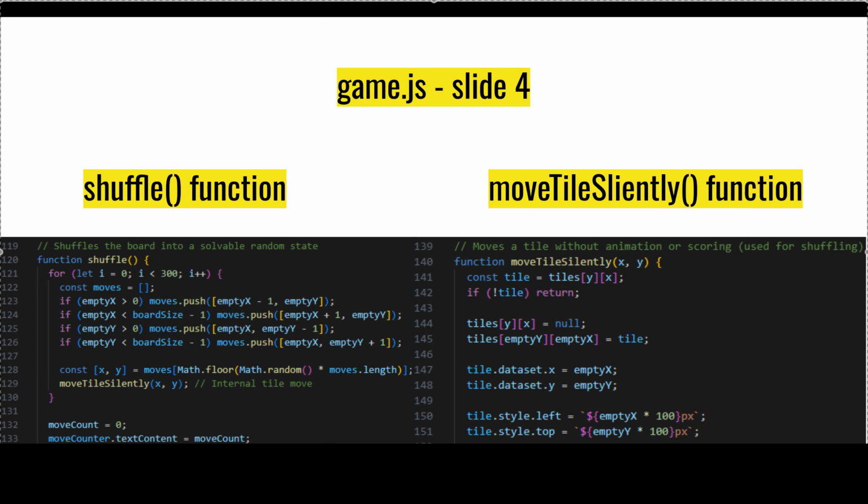the board visually. The moveTileSilently function is used only during shuffle. It moves a tile into the empty space without updating the score or triggering any animations. It just quietly swaps the tile with the empty spot, updates the positions, and keeps the shuffle looking smooth. This lets us shuffle the board behind the scenes without the player seeing each step.